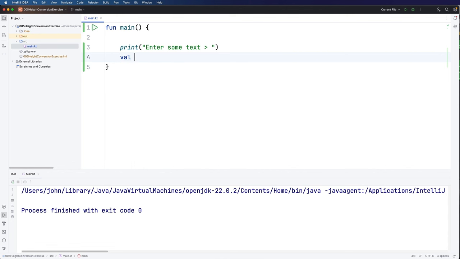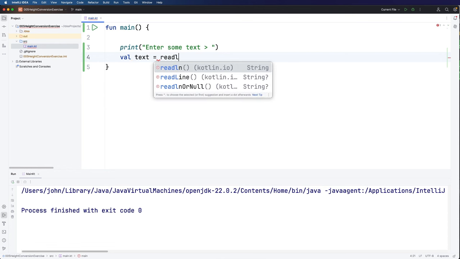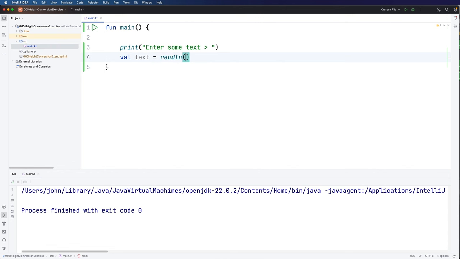So let's write val text equals, and I'm going to use readln. There's also readline. If you've seen an older version of Kotlin, readln used to be called readline, but we're going to use this more modern version, readln, which I'm going to call readline anyway, because that's what it's short for.